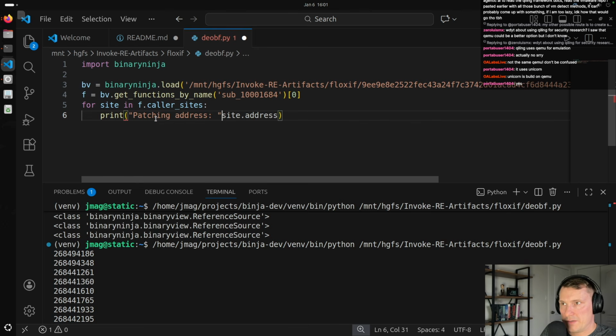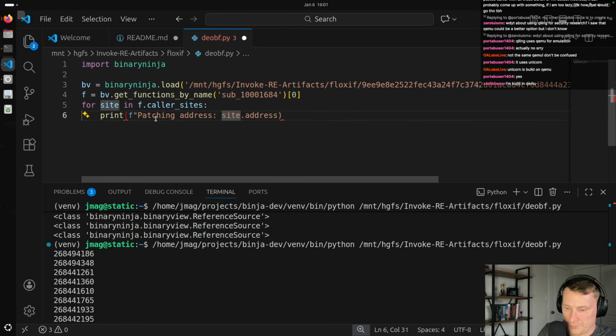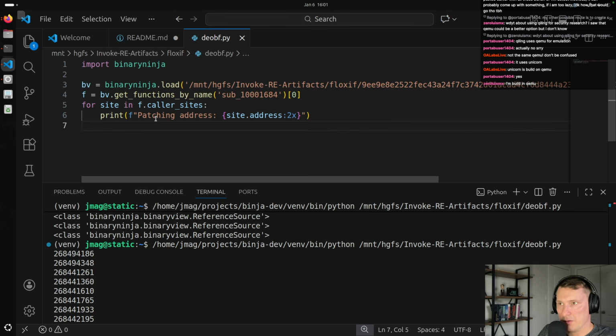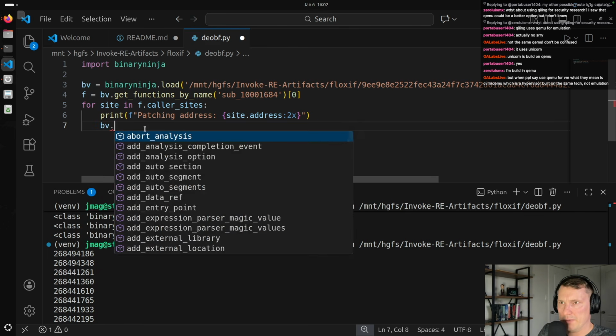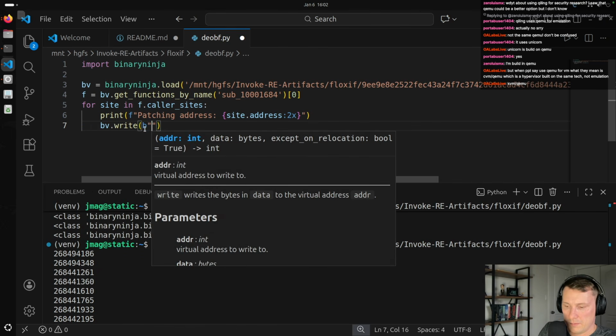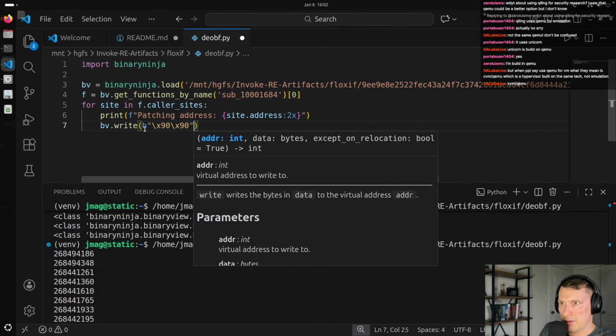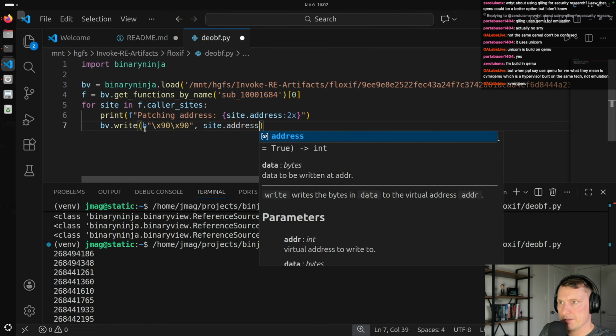So the only thing I don't know is if this address is going to be, or if there's always just going to be 2 bytes between those, but let's just start with that. Actually, we can actually print out the instructions. I guess if it's always a call to the same function, it'll always be the same amount that it's skipping over. So I think we can just safely do bv.write, let's see, at site.address.